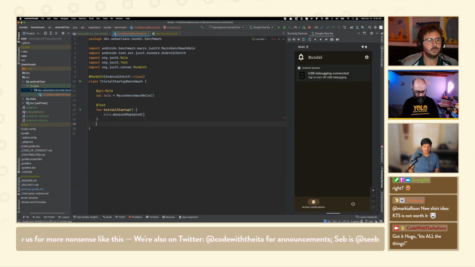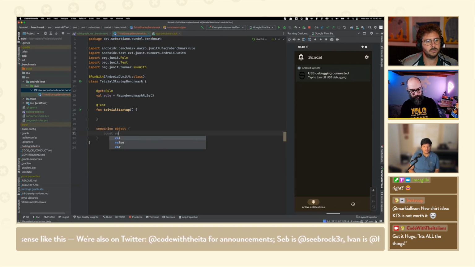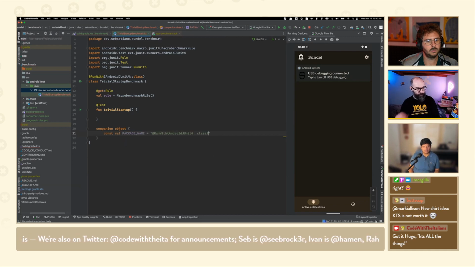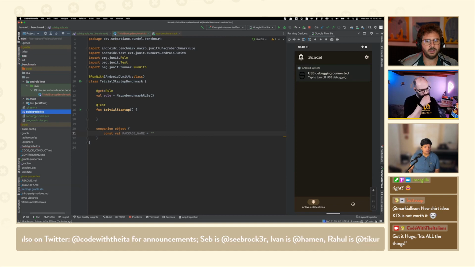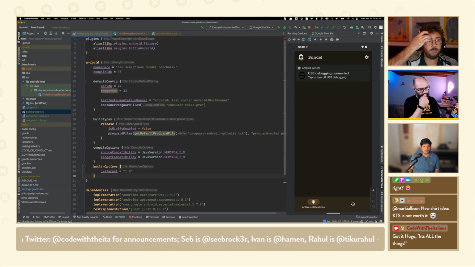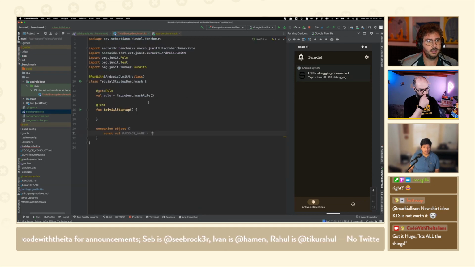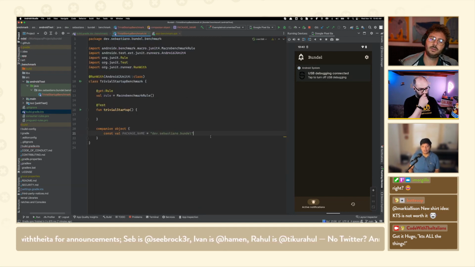So let's do some of the work for those parameters. Let's define a companion object and say a constant package name equal to, what is the package name that we were trying to benchmark? dev.sebastiano.bundle.benchmark. No, that's the benchmark. But this is the app process that we want to benchmark. That always gets me.